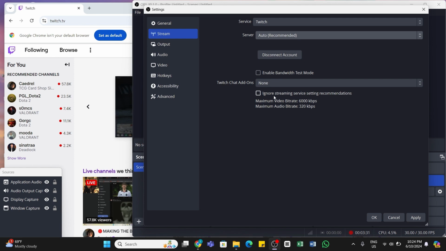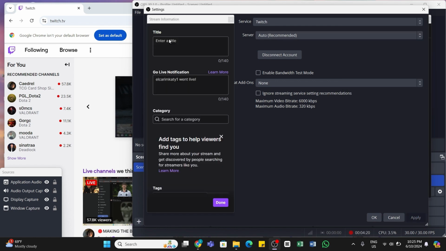Once after doing that, you can configure OBS scenes and sources. You can add a scene in OBS, add sources like game capture, webcam or display capture depending on what you want to stream. Click on this apply button at the bottom right. And here if you want to add a title, you can add it here and then click on this done button at the right side.